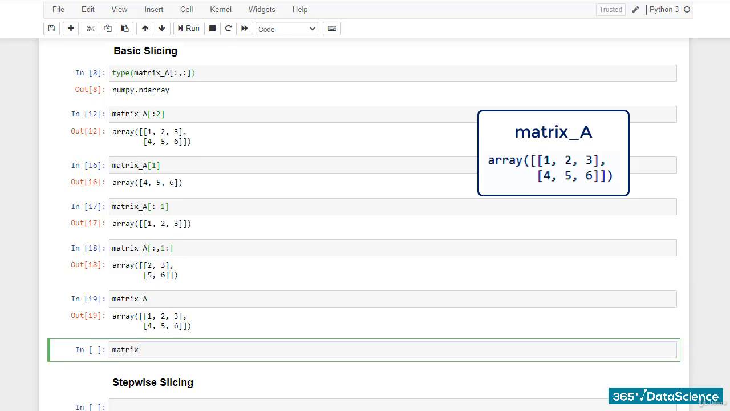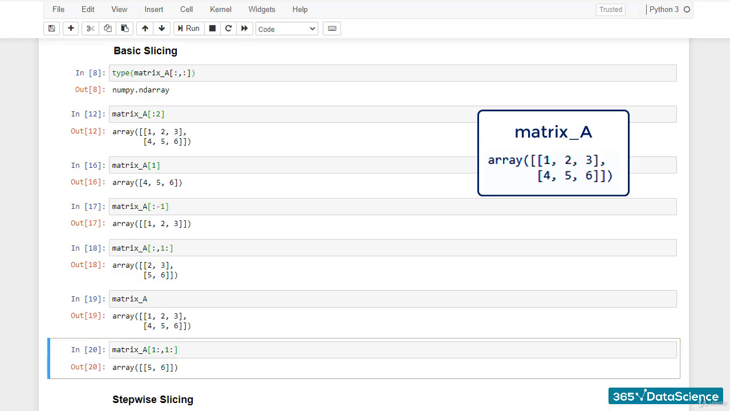Just copy the slicing we just did in a new cell and add a 1 prior to the first colon. This will result in taking the values from the second row onwards, which also fall in the second column onwards. Simply put, we're taking the second and third values of the second row in our example. The output is an array containing 5 and 6, so everything works as intended.